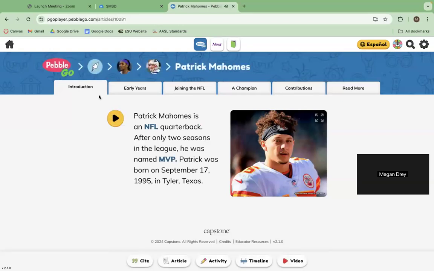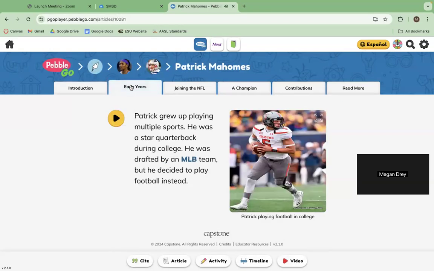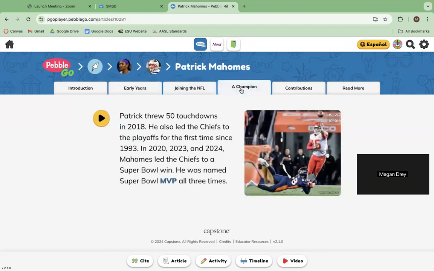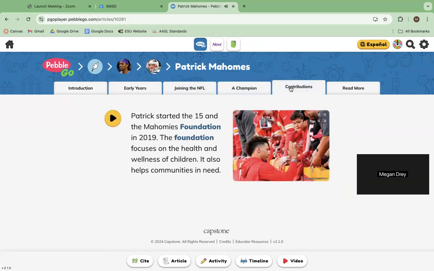For each biography, there will be an introduction tab as well as an early years tab. And then the additional tabs will be more specific for the person they selected. At the bottom, there are similar features such as sites, article in the form of a PDF, activities, timeline, and a video about the person. Again, the information can be read on their own, or they can click the play button.